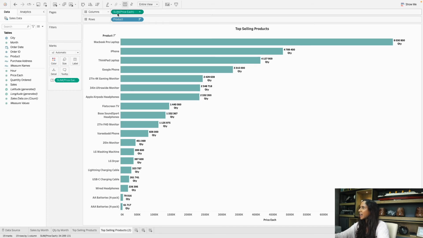All right, and then this is a price each. But you can see it's a sum. So we need to change it because obviously buying a MacBook Pro laptop doesn't cost you $8 million. So we are going to change it. Why is it doing that? Well, we know it's aggregating by sum. So what Tableau is doing is that whenever it sees the product MacBook Pro, it's summing all MacBook Pro prices each and giving us this here, all right? So all the MacBook Pros, the prices each sum up to 8 million. Okay, but we probably want the average, right? So we can change that.